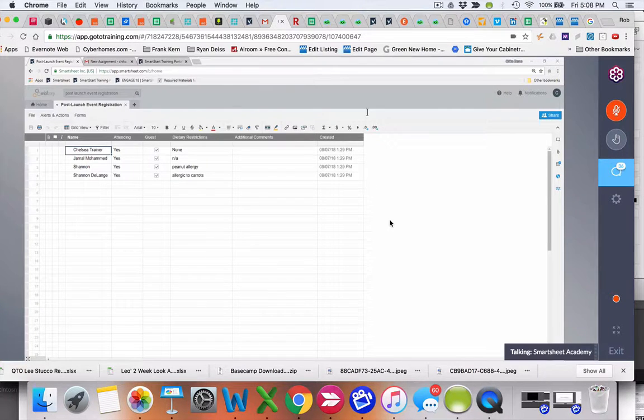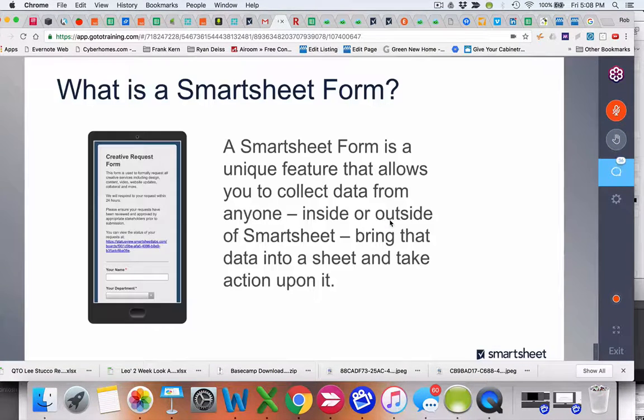So I'm going to navigate to my PowerPoint and take a look at what the Smartsheet form is. A Smartsheet form is a unique feature that allows you to collect data from anyone, whether they have a Smartsheet account or not, and then bring that data into a sheet, and you can take action upon it. So I am going to go back to Smartsheet and take a look at what we can do with it.